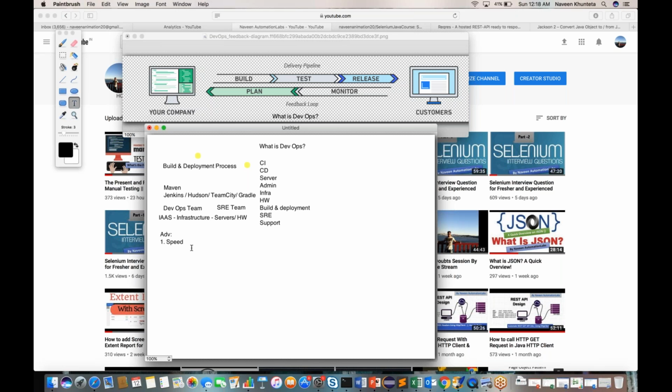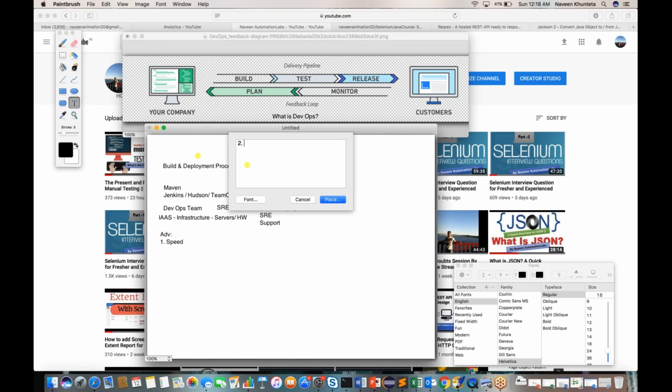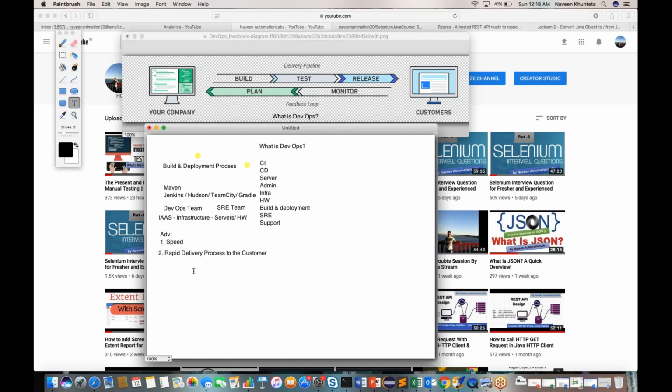So guys, the first advantage is speed, that you can improve the speed. The second advantage is a rapid delivery process to the customer. Now everything is in place, you have improved everything, and there is a separate dedicated team. In Agile, it is not the waterfall model. In Agile methodology, there are new enhancements on a daily basis, you are changing something daily, getting feedback from the customer, and getting new bugs daily that you have to fix. So we need a dedicated process and a dedicated environment so that I can just focus on my work.